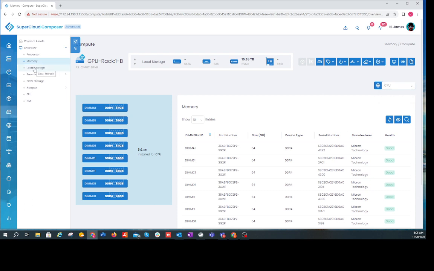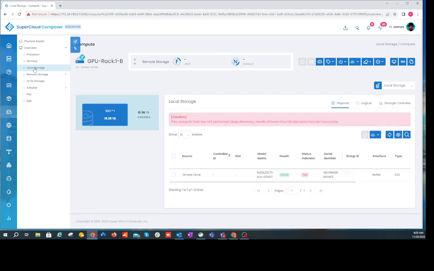Let's look at each other one. We have local storage here. We can click on this option. We see indeed an NVMe drive with a status indicator as failed. We see it as failed because we have not performed deep discovery to determine what's inside this server as far as components are concerned. But it is definitely showing a drive available, an SSD drive of 15.36 terabytes inside the server.